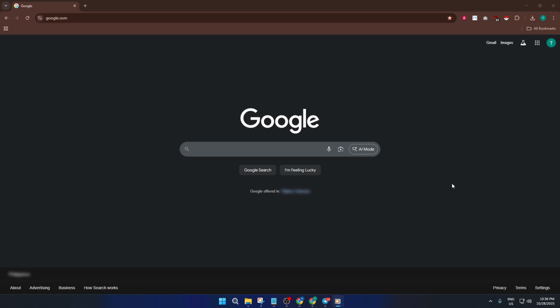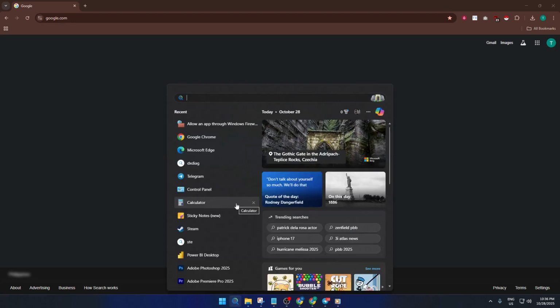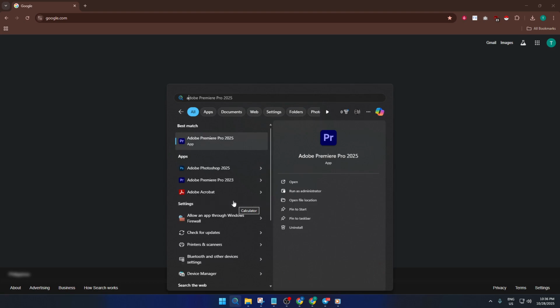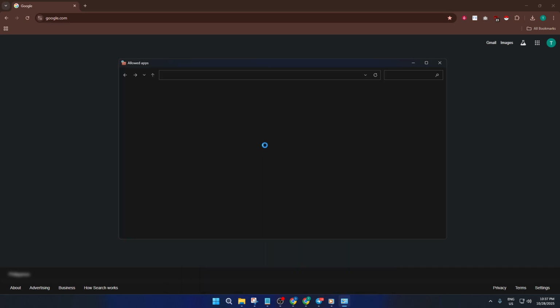First, we want to get to the right place in Windows where you can manage which apps get internet access. Start by clicking your Windows search bar. You can either click the magnifying glass near your Start button or just tap the Windows key and start typing right away. In the search box, type, "Allow an app through firewall." You should see an option pop up with that exact phrase. Go ahead and click it.